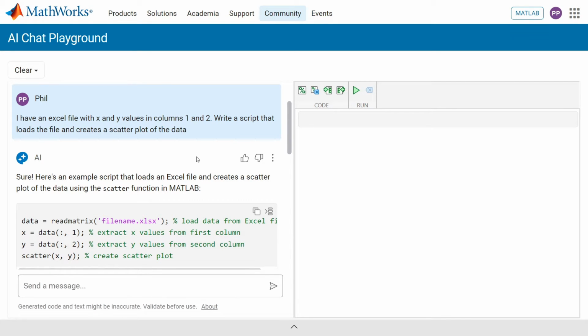In this example, I asked for some novel code generation. Just write me a script that can load a file and then create a scatter plot of the X and Y data. And you can see it did so right here. Pretty straightforward. I've noticed that AIs are really good with simple tasks and few lines, and they tend to get confused the more complex the ask is.